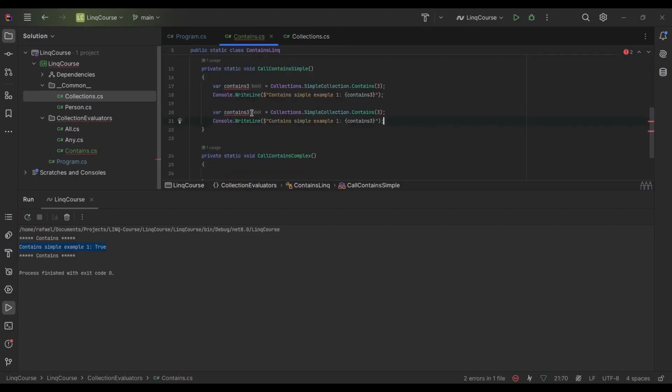Okay, now collection contains 10. Simple example 2, and let's see here contains 10. Okay, now as we've seen, we are expecting this to return false. Let's see what we get. And as you can see, we return false. Okay, which is what we were expecting, because 10 is not in the collection.